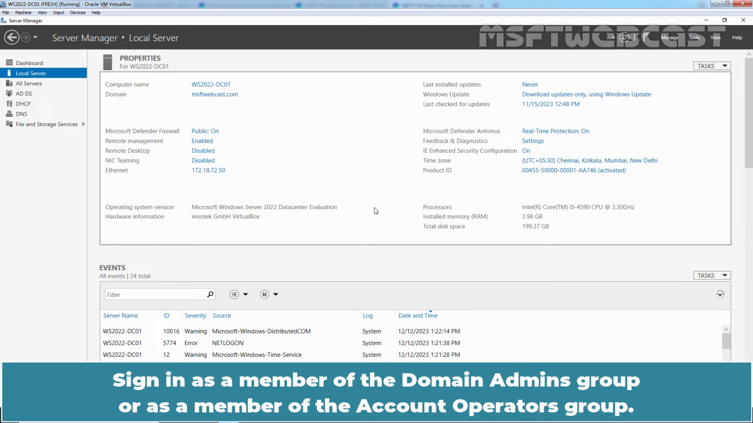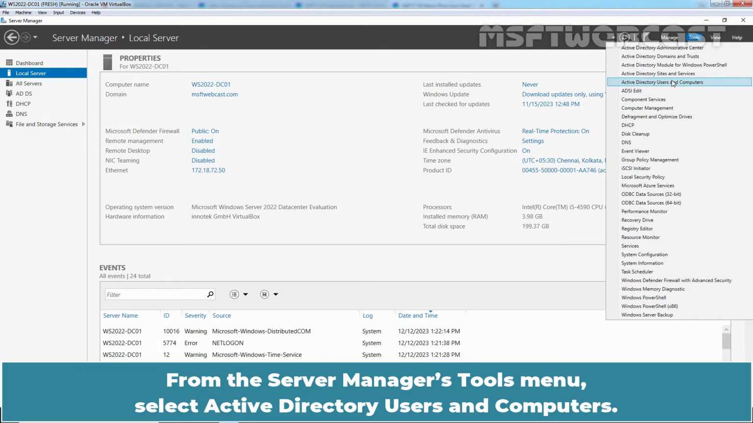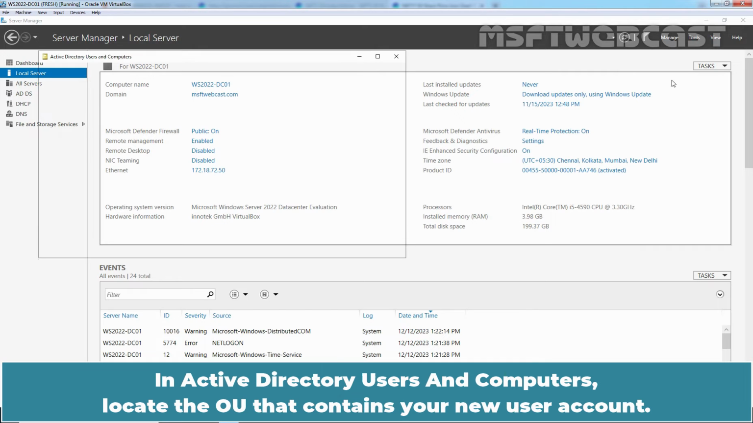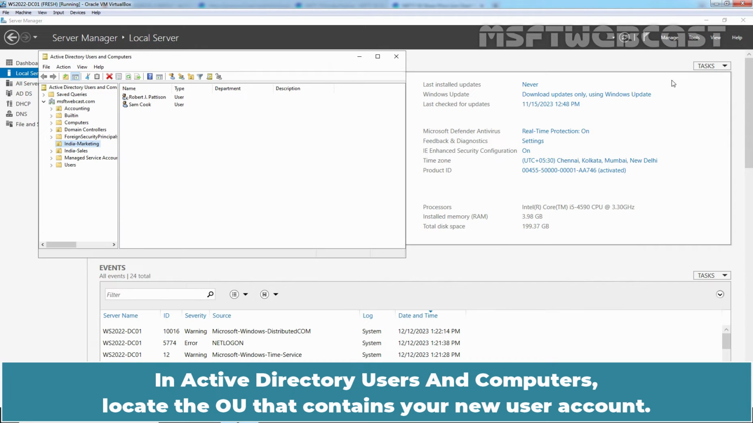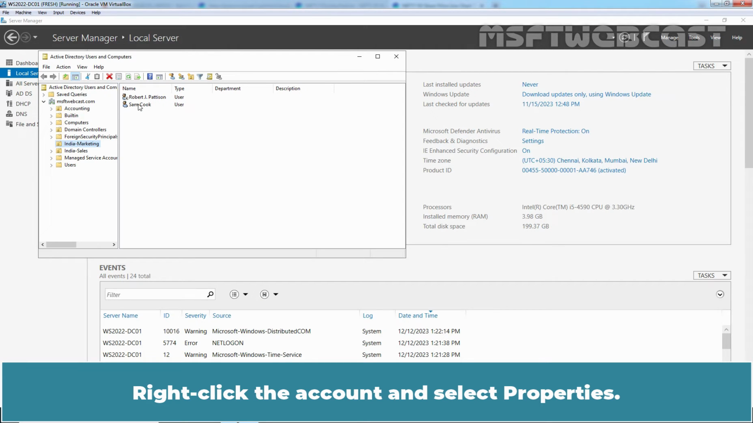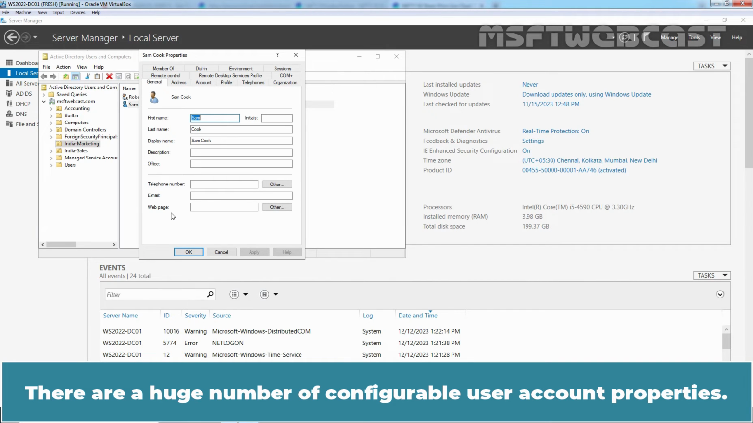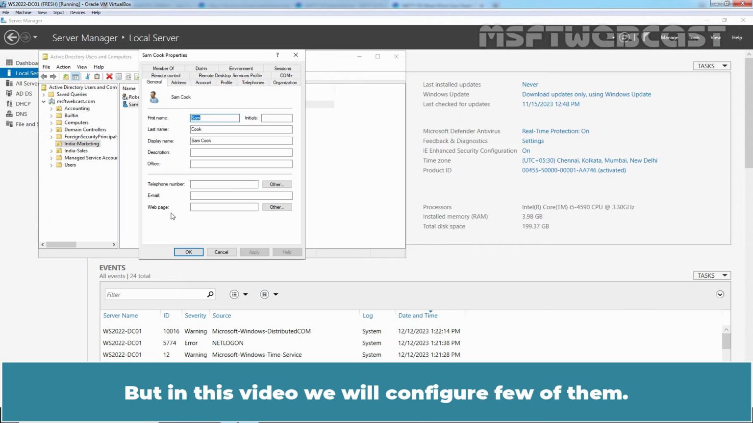Sign in as a member of the Domain Admins group or as a member of the Account Operators group. From the Server Manager's Tools menu, select Active Directory Users and Computers. In Active Directory Users and Computers, look at the OU that contains your new user accounts. We will use the Sam Cooks user account for this demo. Right-click the account and select Properties. There are a huge number of configurable user account properties, but in this video, we will configure a few of them.